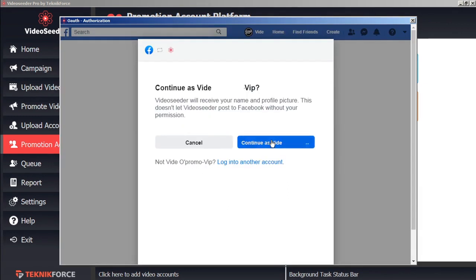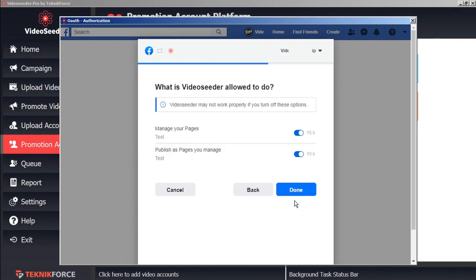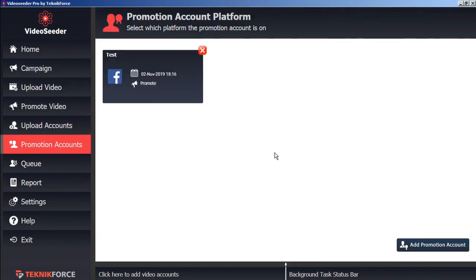And grant the various permissions. And select a page that we want our promotions to be shared with. And we'll confirm the permissions. And once again, as a confirmation, we'll see our new promotion account added to our Videoseeder Promotion Accounts platform page.